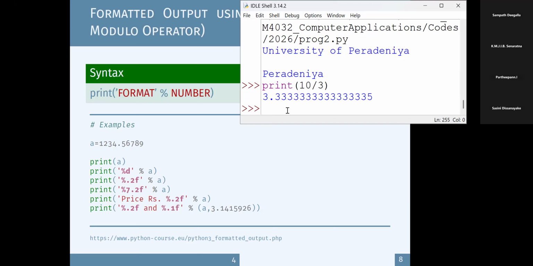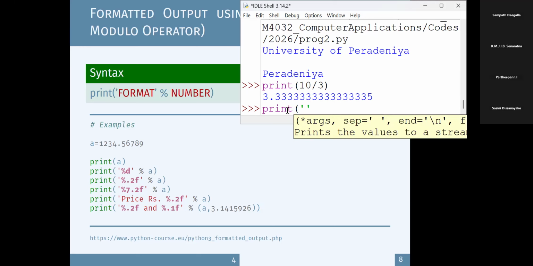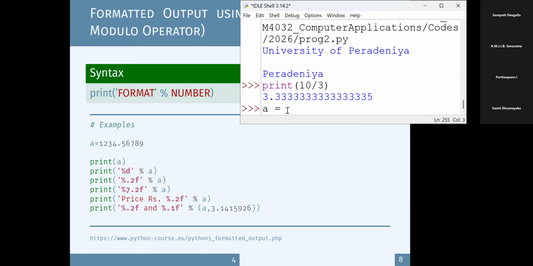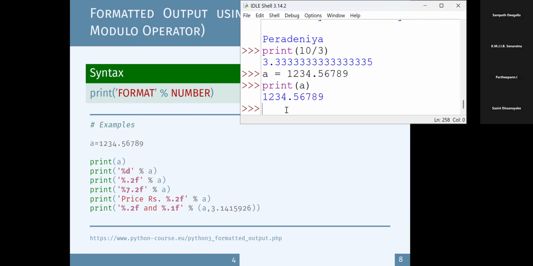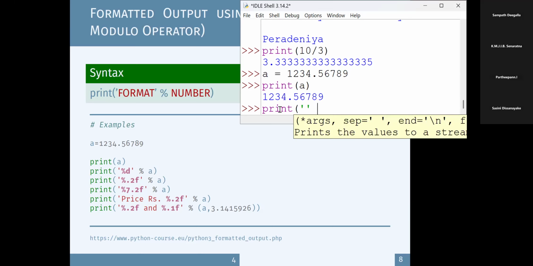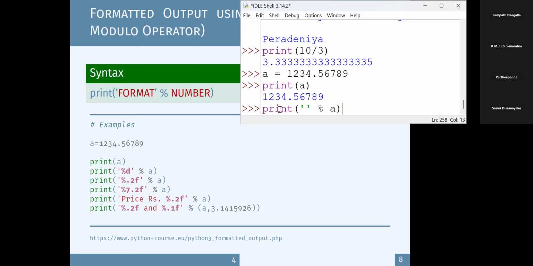As I told you earlier, the syntax is like this. You will have a string value, the modulo operator, and whatever the number is. So let me start with the number. I'm going to use the number 1234.56789. So let's take A as a number with 5 decimal places. If you print A, we know that it will print exactly as it is. Next one, I'm going to say print. This is the format: you have the formatting instruction, the modulo operator, and the number. So this is the formatting that we want to use.